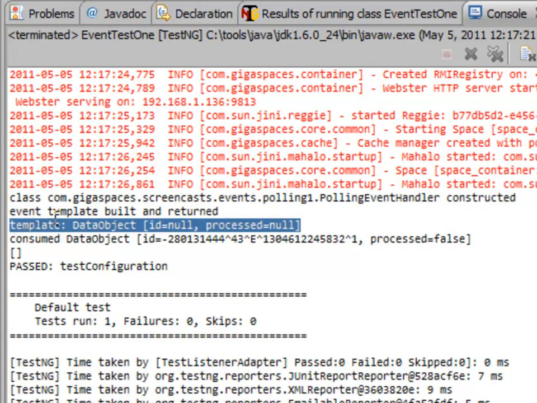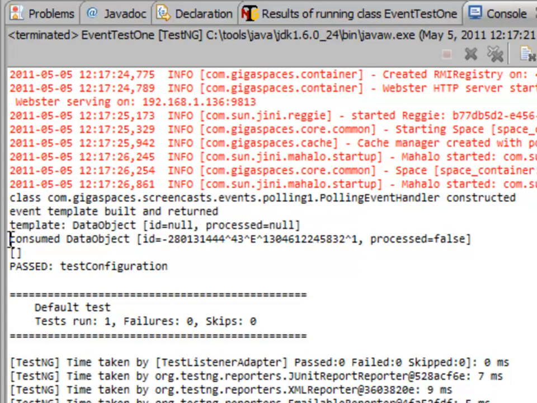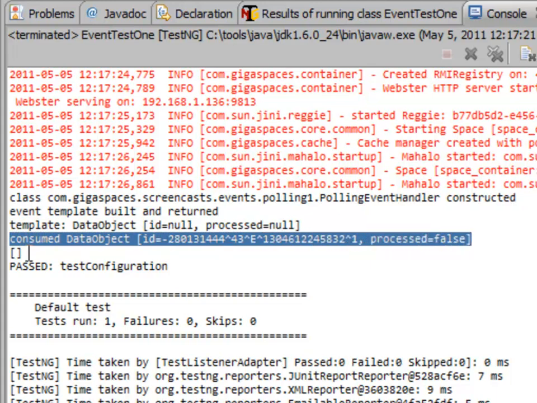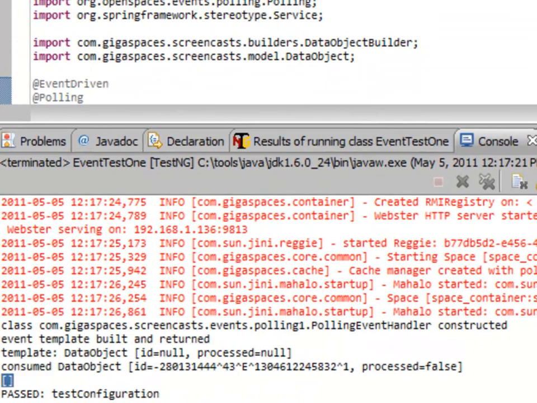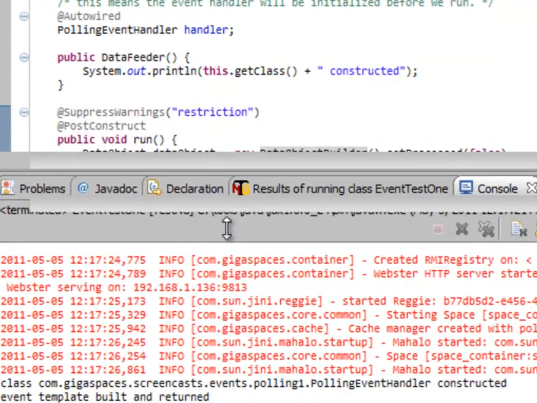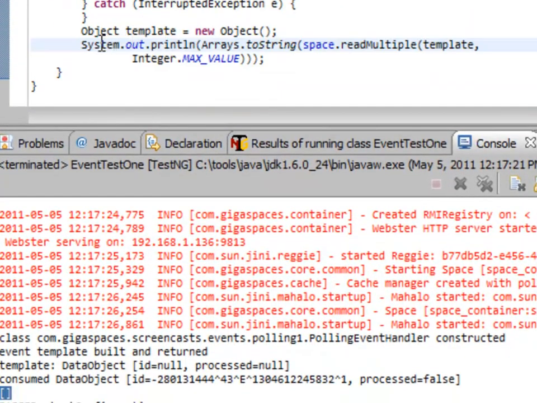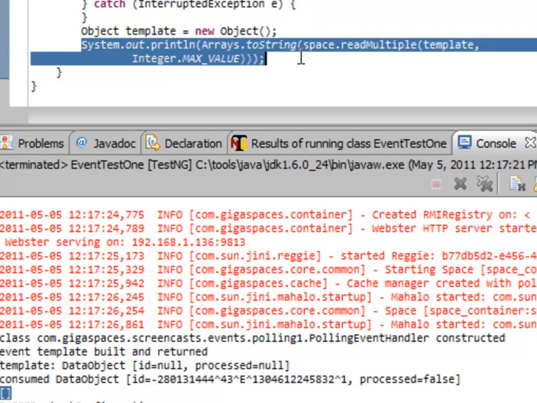Then output the template so that we know what the template is looking for. Then it tells us it's consumed this object. This output right here is actually coming from our data feeder, which is coming from this line right here, which is telling us there are no events in the space, which is exactly what we want. We wanted to write an event and have it consumed, eliminated entirely.